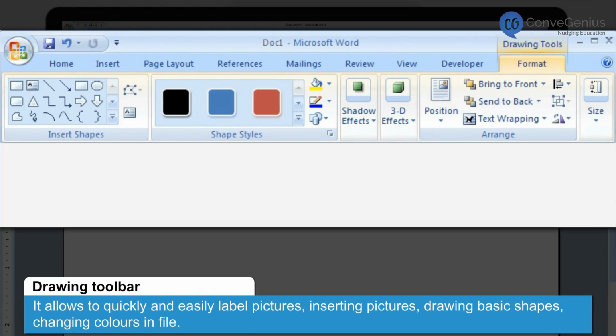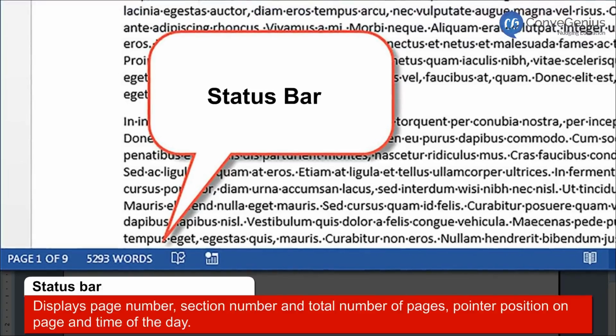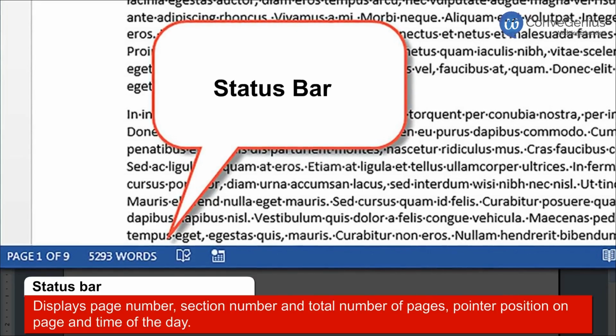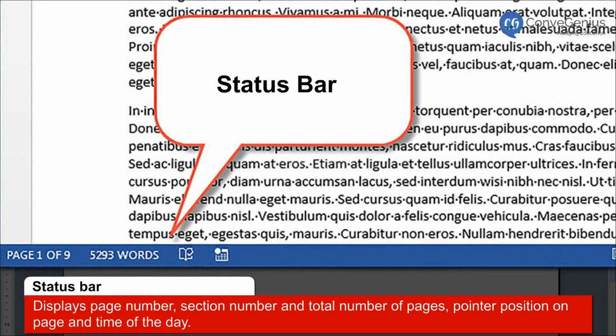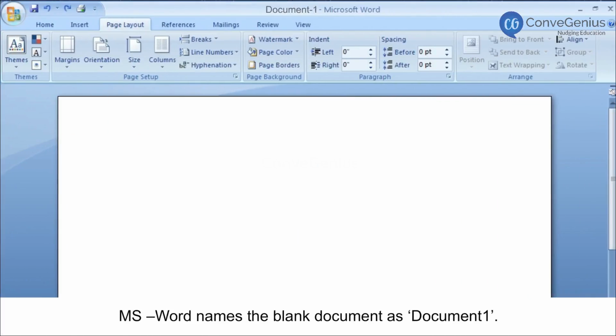Drawing toolbar. It allows you to quickly and easily label pictures, insert pictures, draw basic shapes, and change colors in the file. Status bar. It displays the page number, section number and total number of pages, the pointer position on the page and the time of the day. MS Word names the blank document as Document 1.